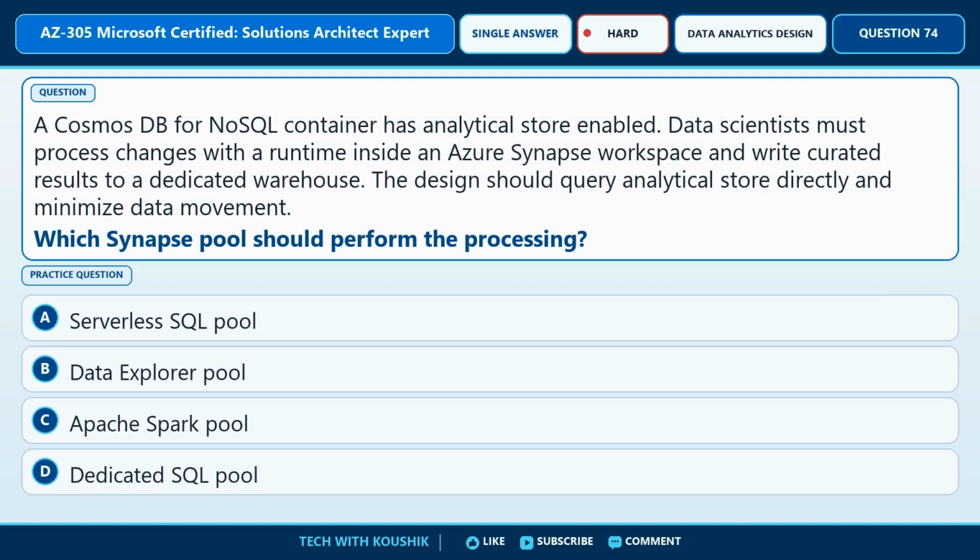Proceed to question number 74. Review the situation. A Cosmos DB for NoSQL container has analytical store enabled. Data scientists must process changes with a runtime inside an Azure Synapse workspace and write curated results to a dedicated warehouse. The design should query analytical store directly and minimize data movement. Which Synapse pool should perform the processing?